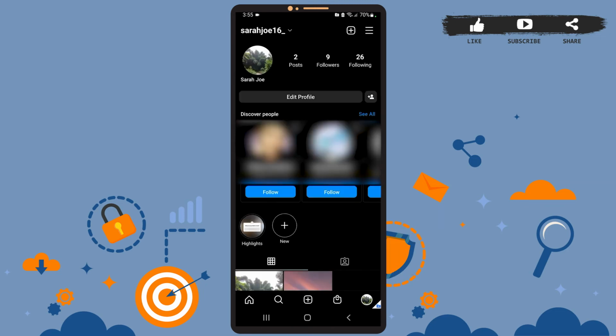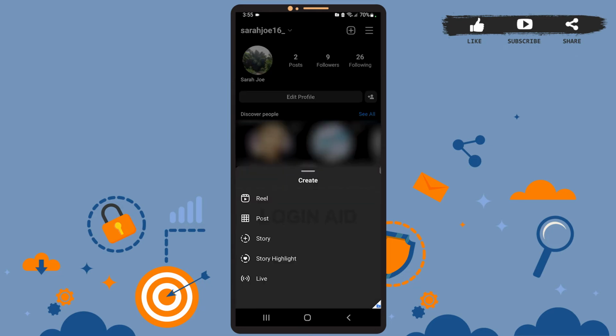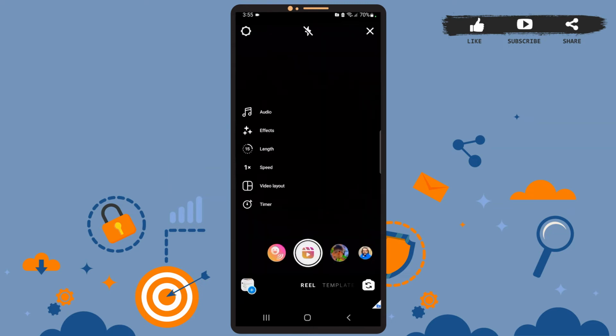Now to create a reel, you'll have to tap on the plus icon at the top right corner of the screen, right beside the three horizontal lines. Then go to reel. Okay, now on the left corner of the screen, you can see the layout option, which is the second last option. So go ahead and tap on it.